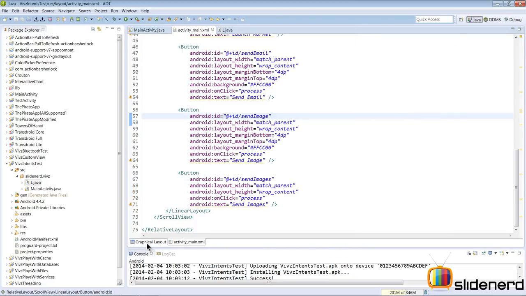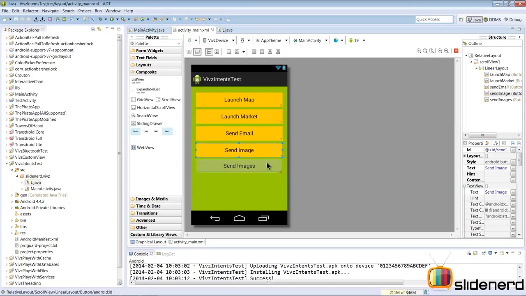So if you go to the graphical layout here, I have already discussed a lot of the parts of these applications using intents in my previous videos. If you guys haven't seen those videos, please go back and check those videos.